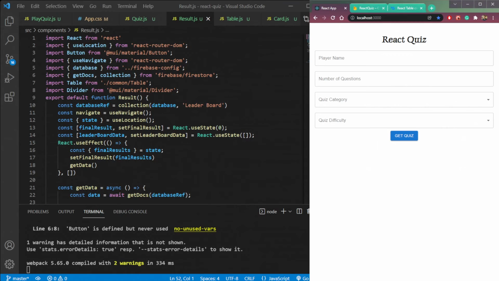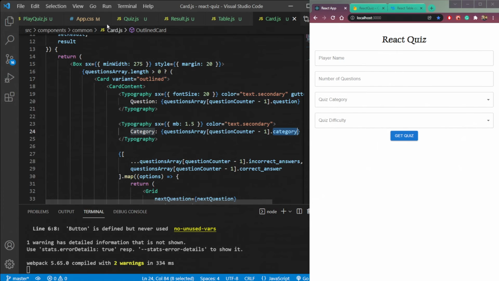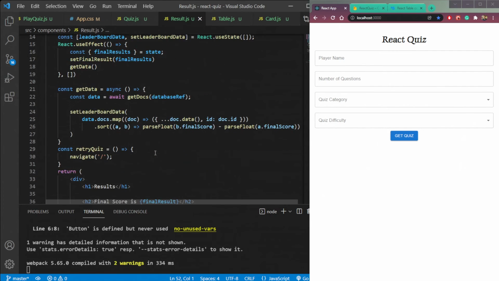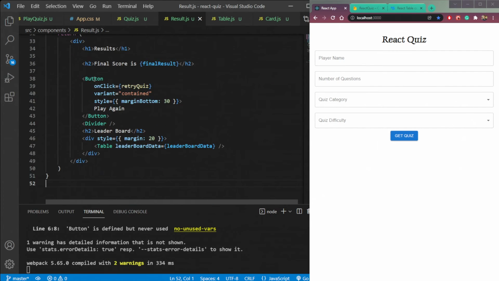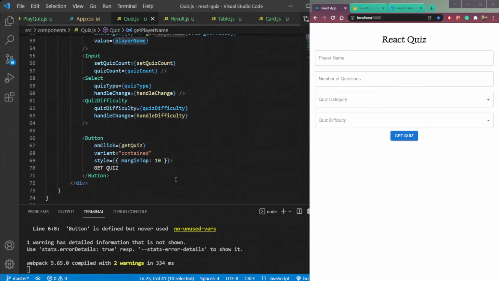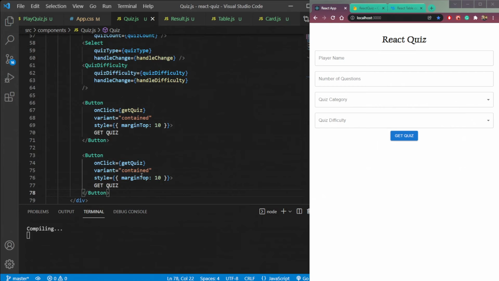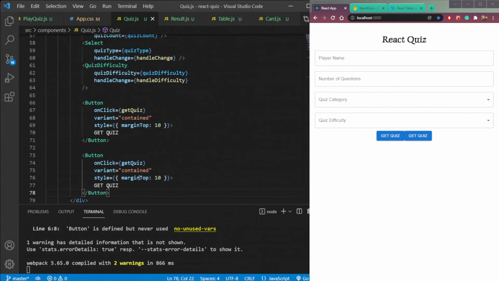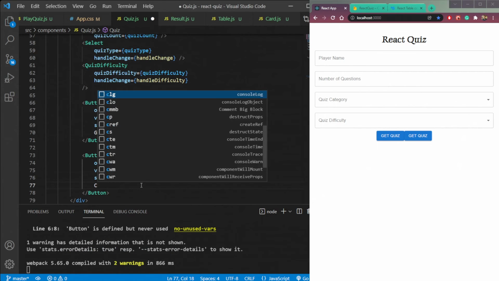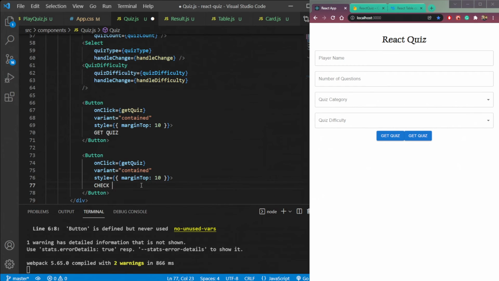And now in our home page, let's add one more button for leaderboard. So if we want to check the leaderboard, we can check it without playing. So where is this home page called quiz.js? So we just add one more button. It should be check leaderboard.